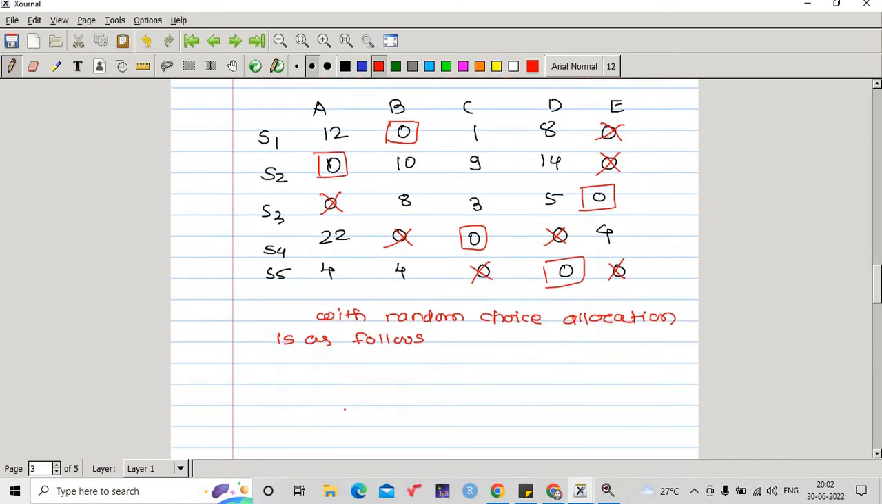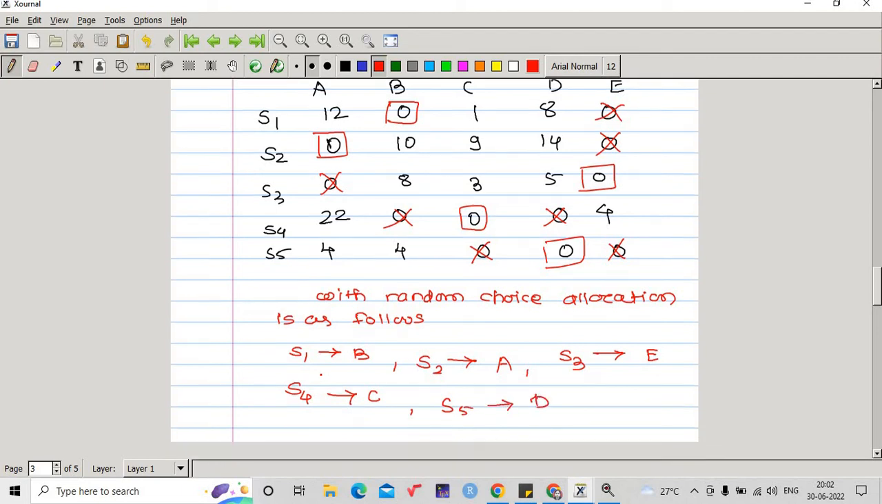ठीक है. क्या एलोकेशन फॉलो हो चुके हैं? S1 is allocated to B. ठीक है. Then S2 is allocated to A. Then S3 is allocated to E. S4 is allocated to C and S5 is allocated to D. तो ये है हमारा allocation.